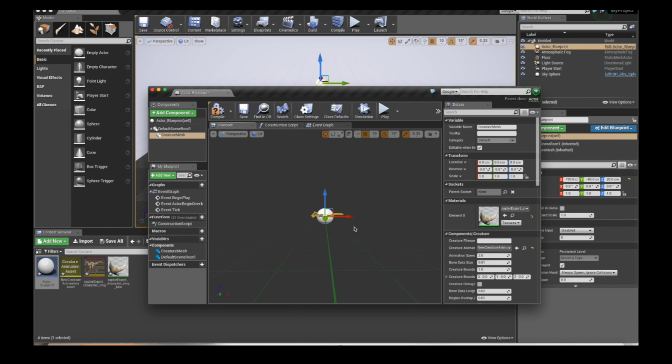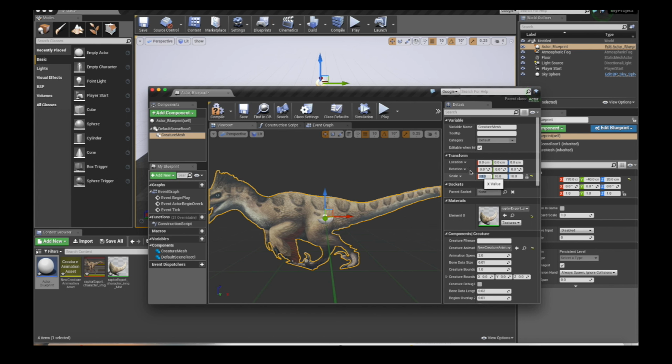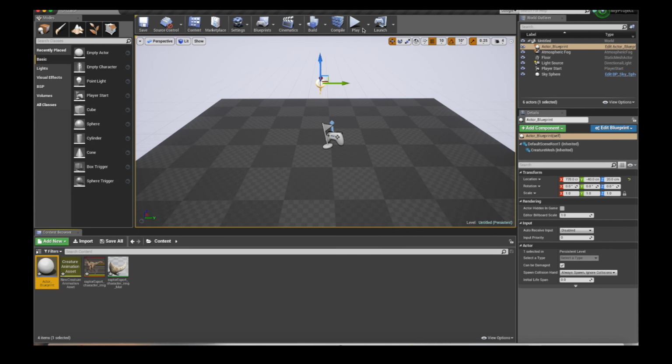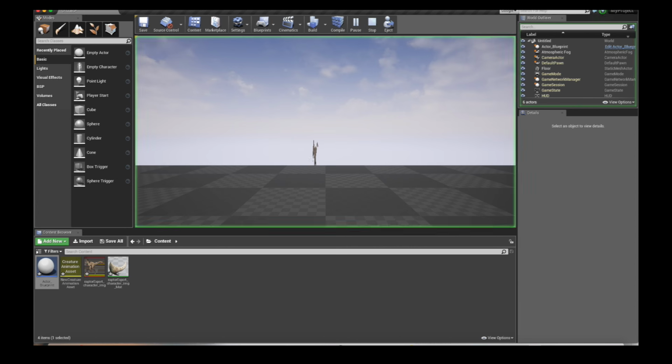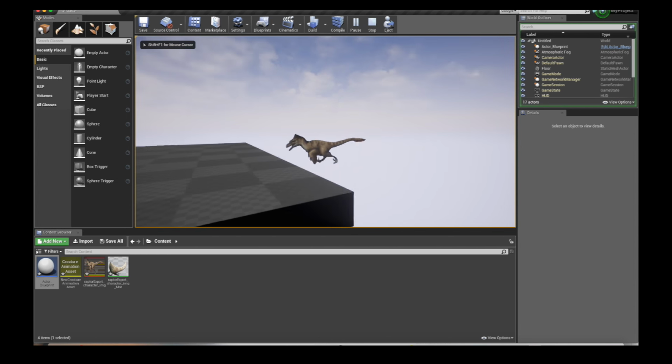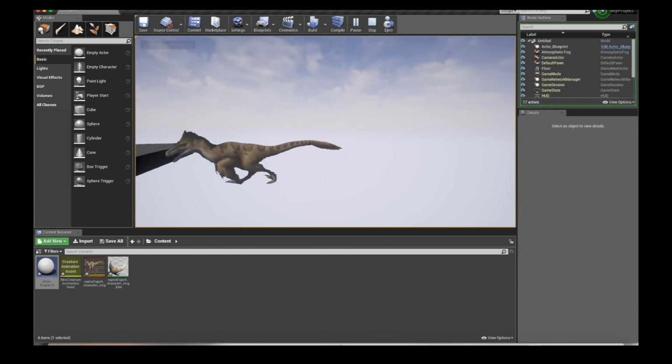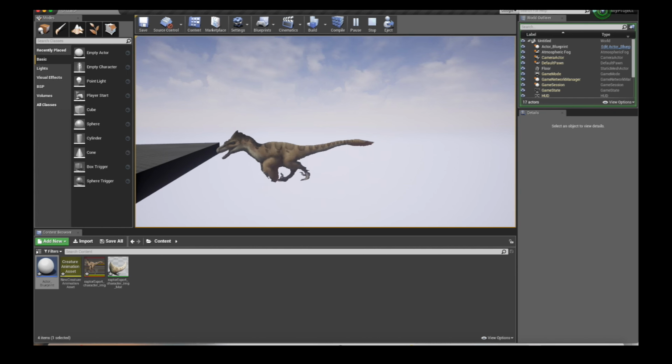Let's size him up because he's a bit small. Let's make him a scale of 10. Okay. And I'm going to compile and save. And that should be it. Let me play the game and let's see what we get. And there you have it. There's our Raptor playing in Unreal 4 on the Mac.